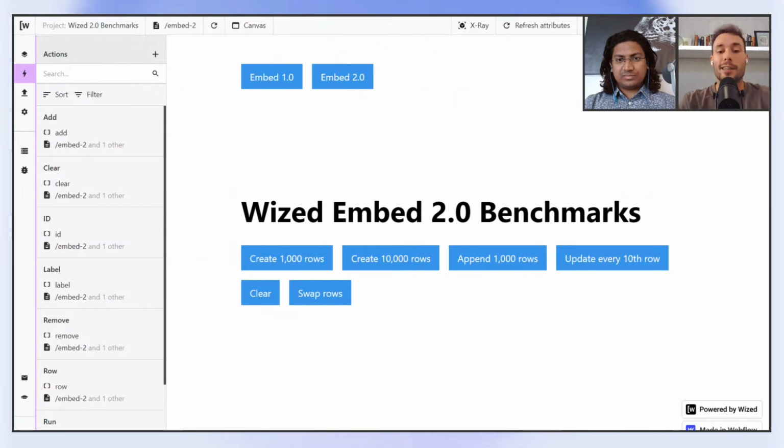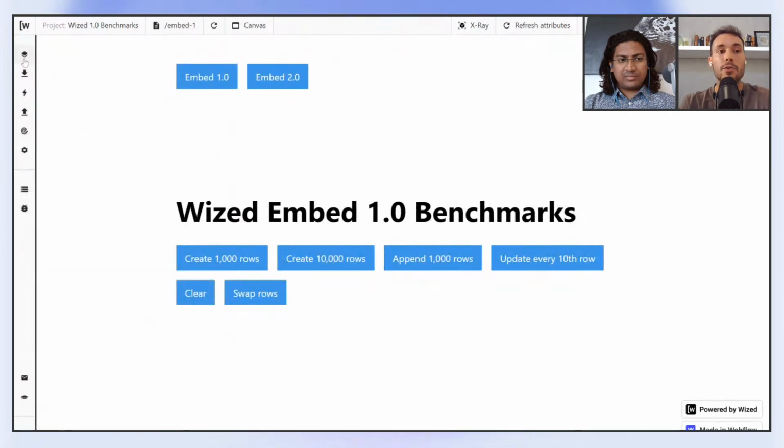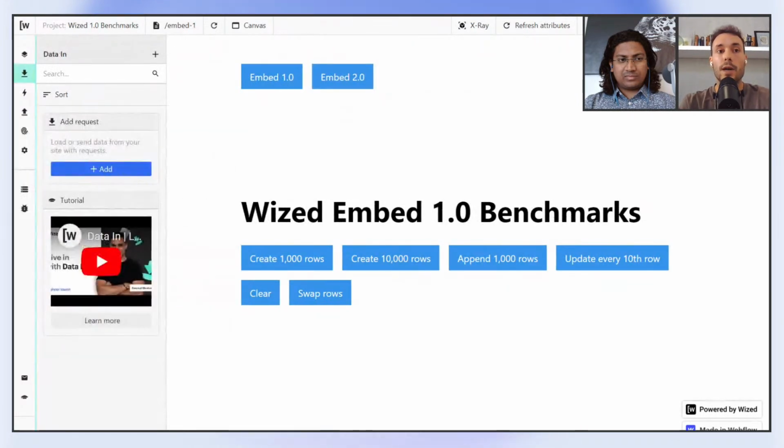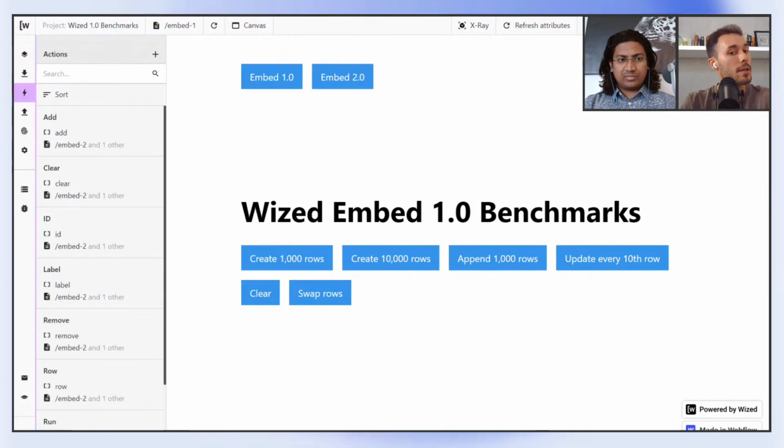Okay, so I have the same project, but I have it implemented in 2 different Wized projects. One is the Wized embed 1 project, so the only difference is that it's using the embed 1 runtime. And then we have Wized embed 2. Same project, same elements, nothing changes in how the Webflow site is built, but you'll see many differences.